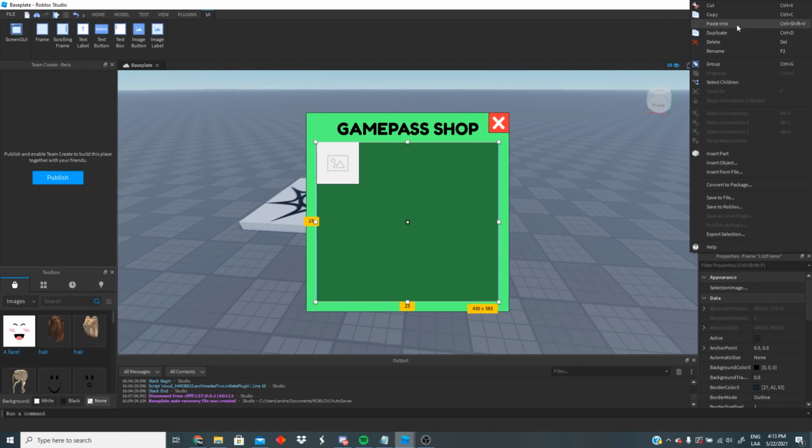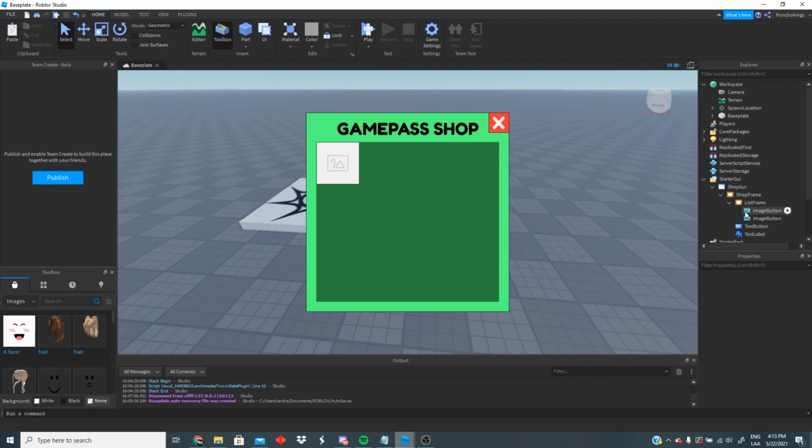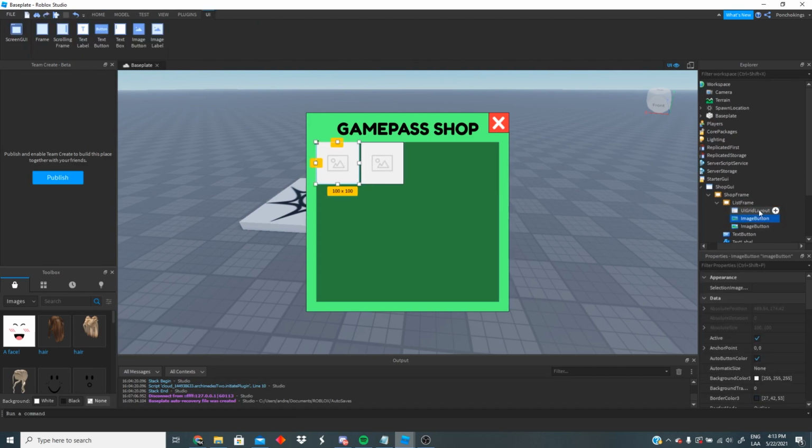and we're just gonna add another image button just so you guys can see how it works. If I remove it, you guys can see it's not automatically positioned anymore, but when I add it again, we have our 2 image buttons.